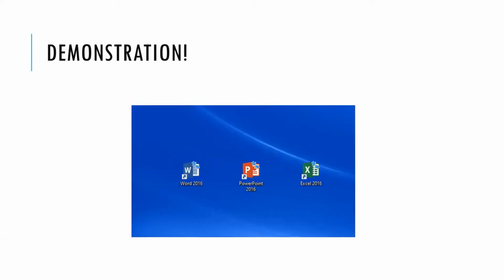So I'm going to show you here what that looks like to open when it's on a desktop like this. And I will show you too the other way to open it from a start menu. So there are going to be two main ways here.